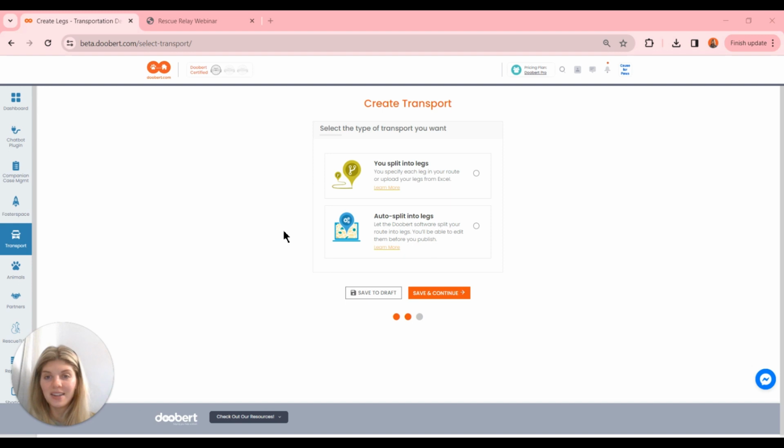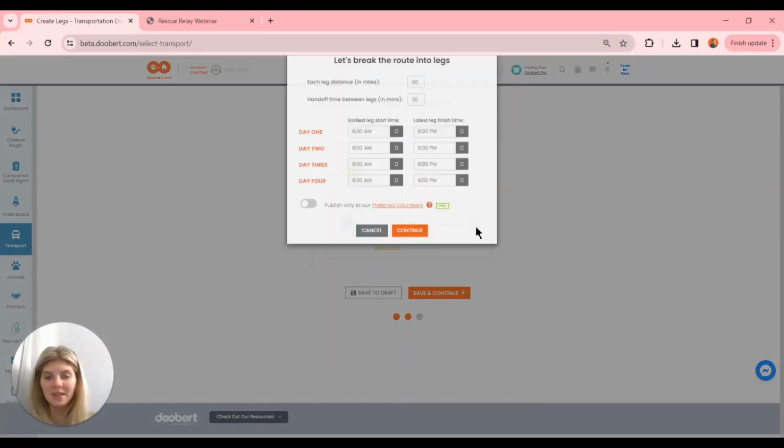So now we end up on the select the type of transport we want to do. This is where we can choose to auto split, or we can manually split. For our example, I'm going to auto split because this is a little bit of a longer trip, Wisconsin to Florida. I don't know the best place for the volunteers to stop, so I'm going to trust the system and have the auto split feature break up the trip for me.